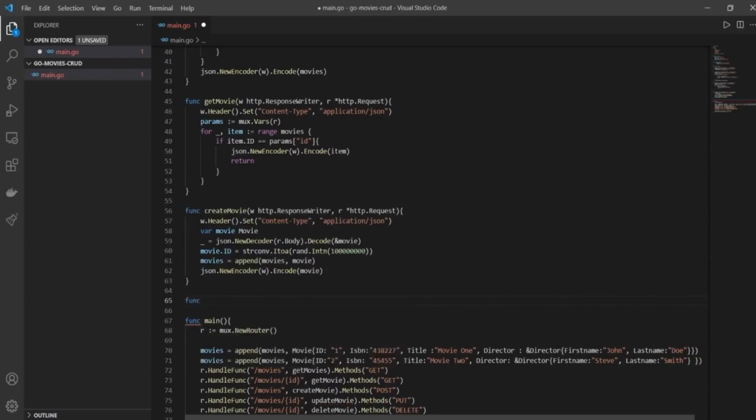I'll start writing it out. Update movie. And here we'll be passing an ID, right? So you know how to get the ID, right? You'll get it in params, which will be inside mux.vars and inside r, right? The params will be there. And then we'll have to again range over all the movies.